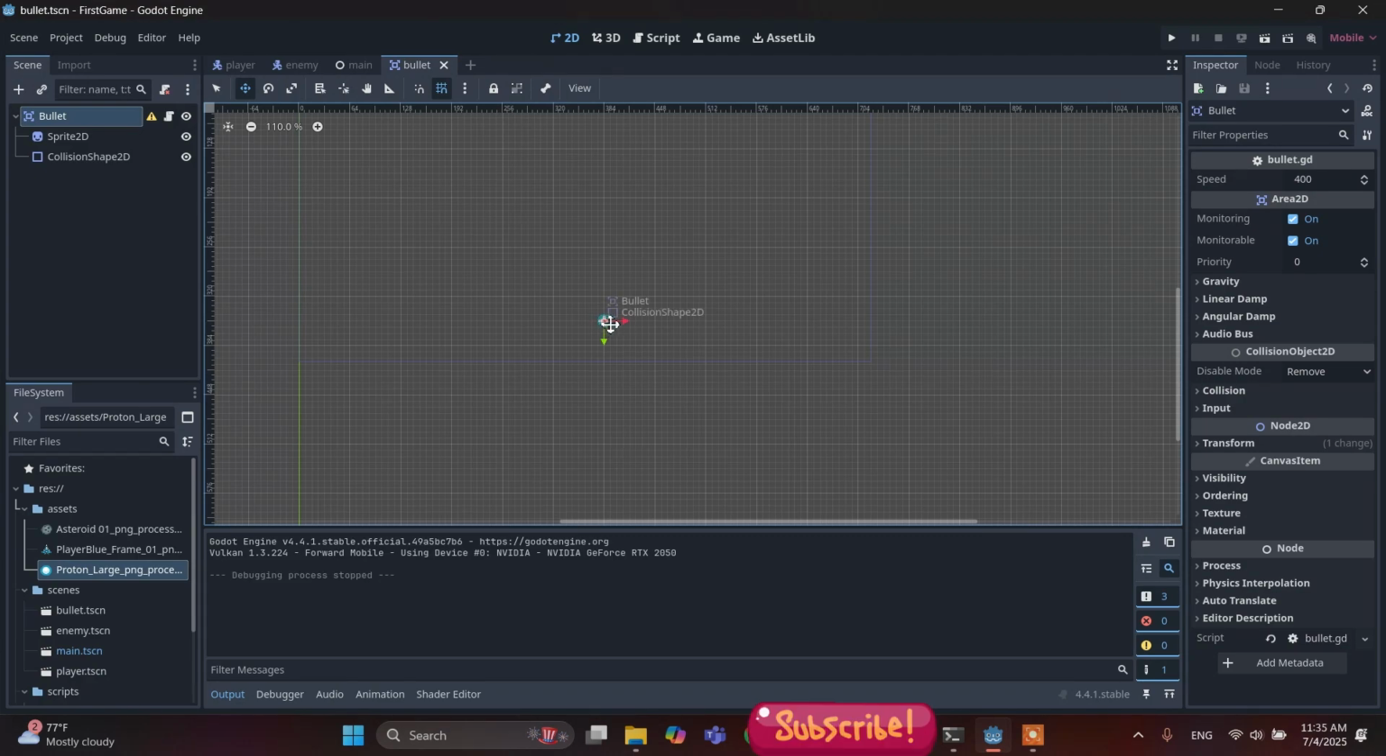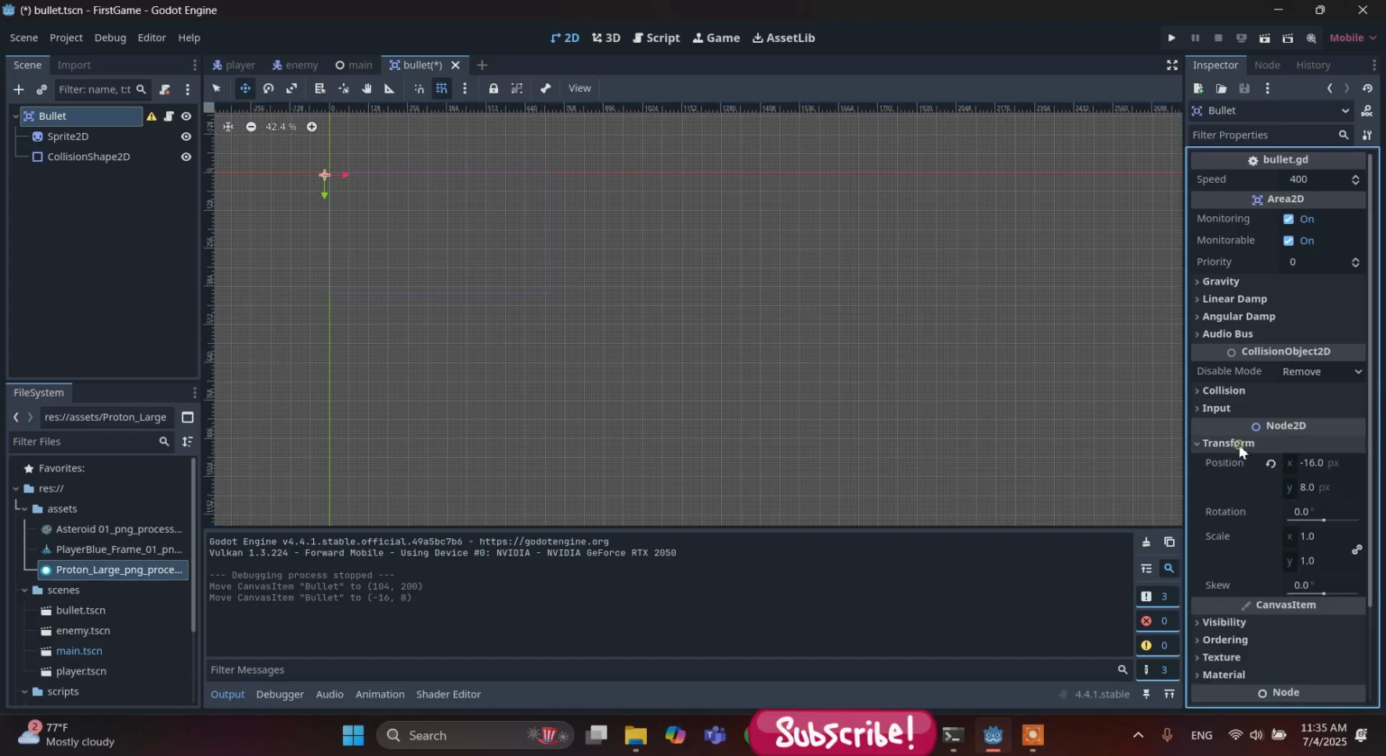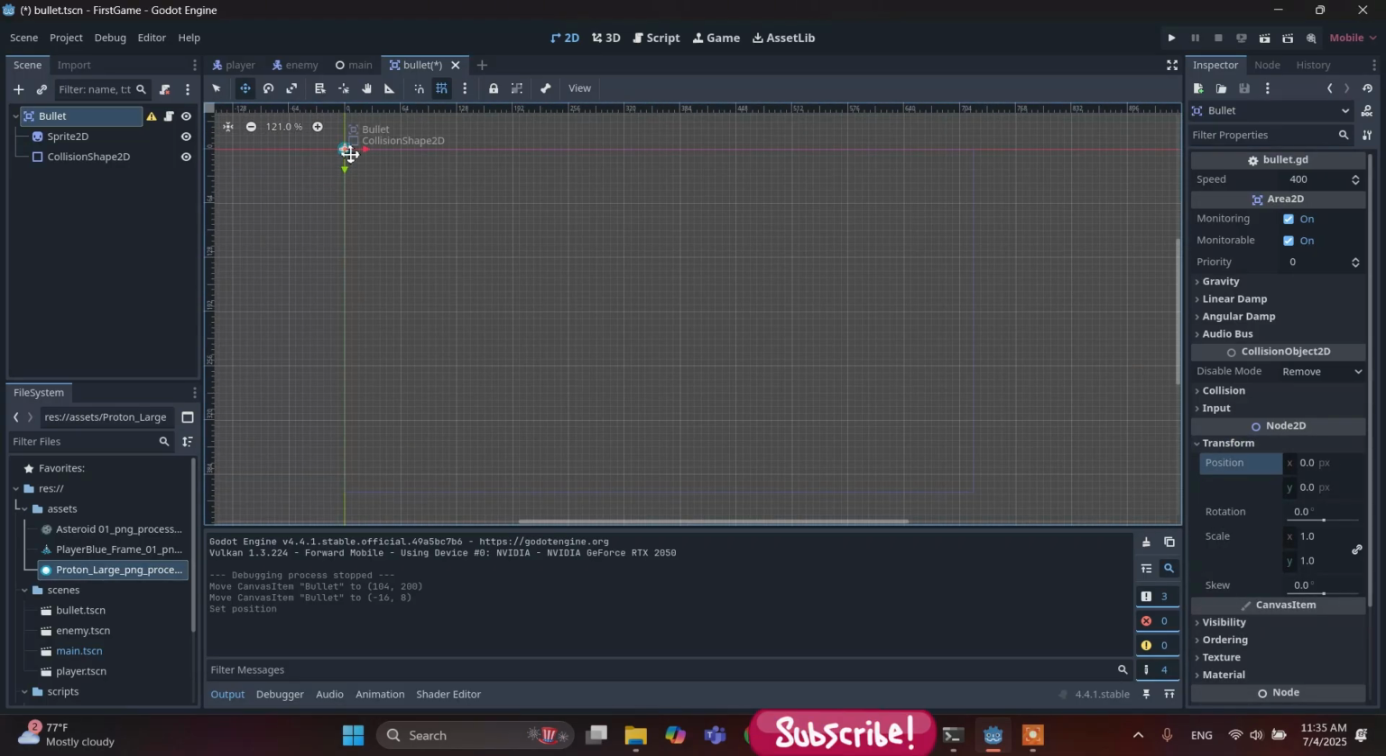And let's drag this bullet back to its origin. In the transform here in the node, you can just click this reset icon and it gets back to its place. Save it, and our bullet now goes upward. Next, we want the player to fire the bullet.